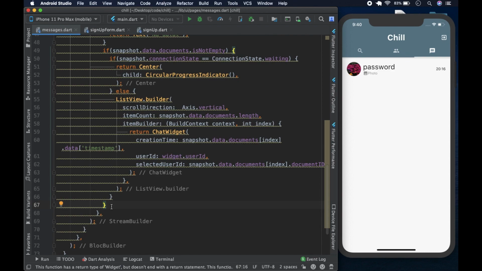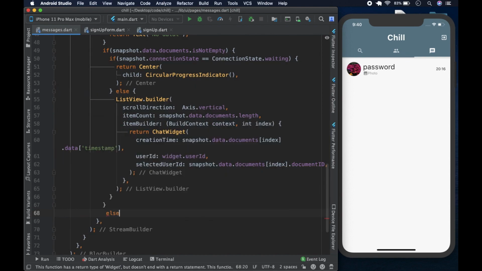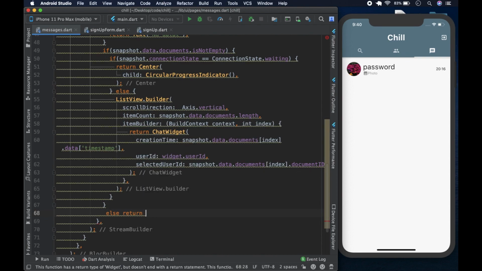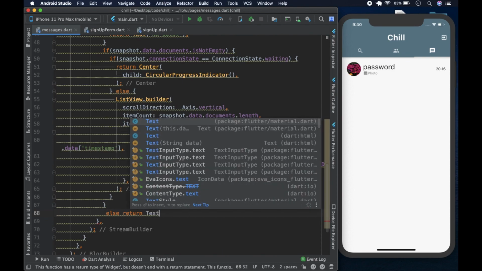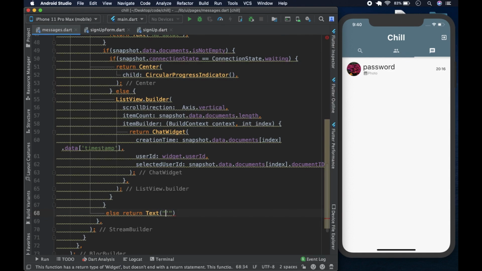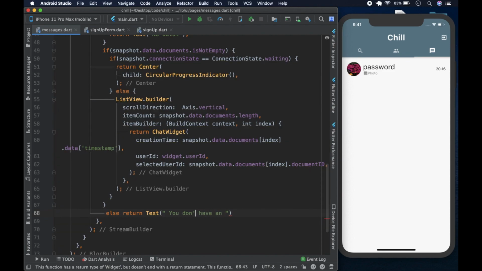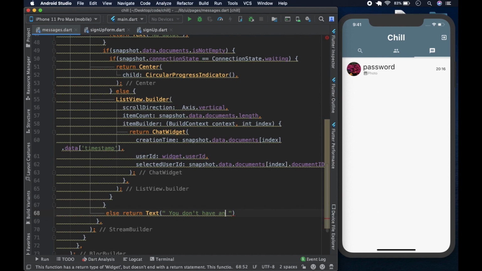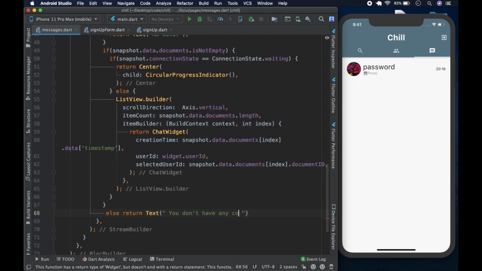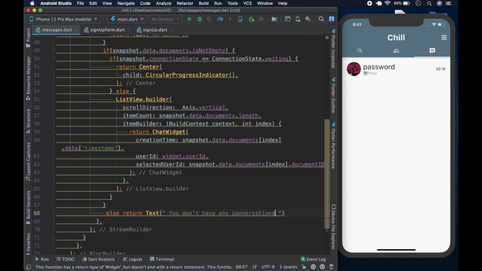Okay, and here we could say else, and else we're going to return a text which will say, you don't have any conversations, like so.